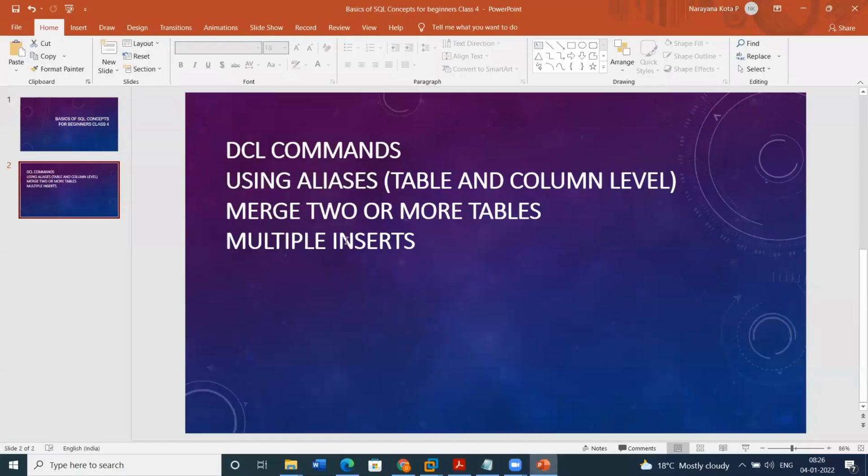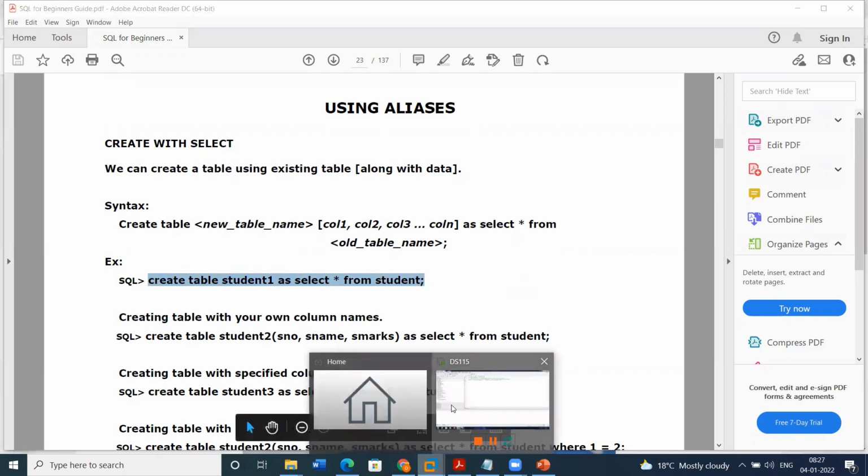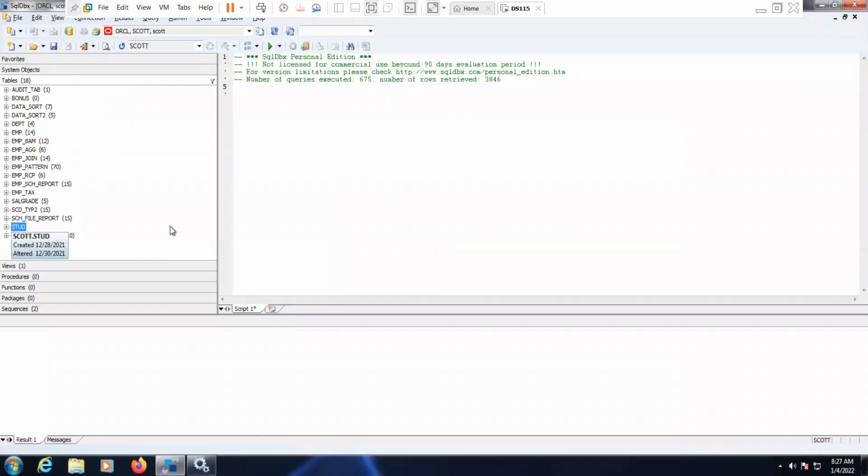What is the next topic? Using aliases. What is meant by alias? Alias is nothing but an alternate name for a table. Okay. So here I will create a table. What is the table that we have? We have a table called stud. Okay. So let's execute this SQL here.